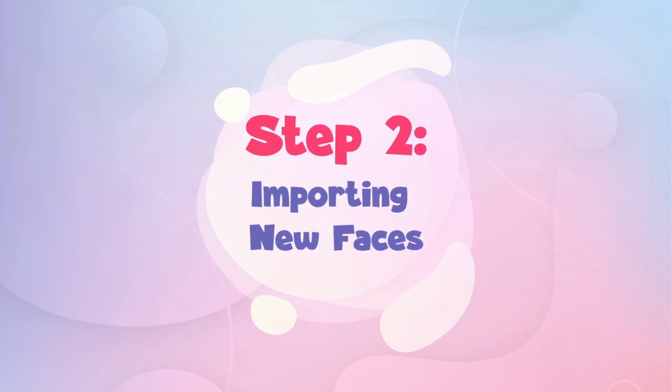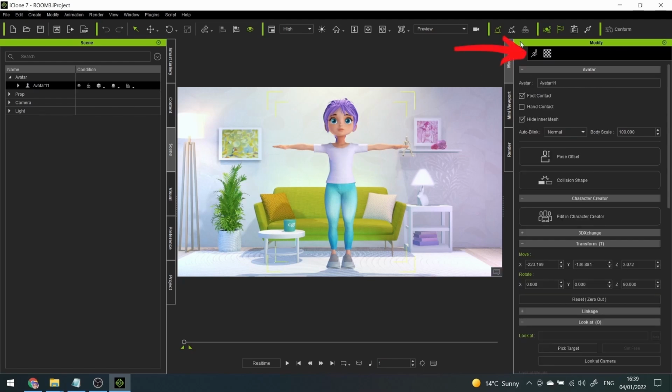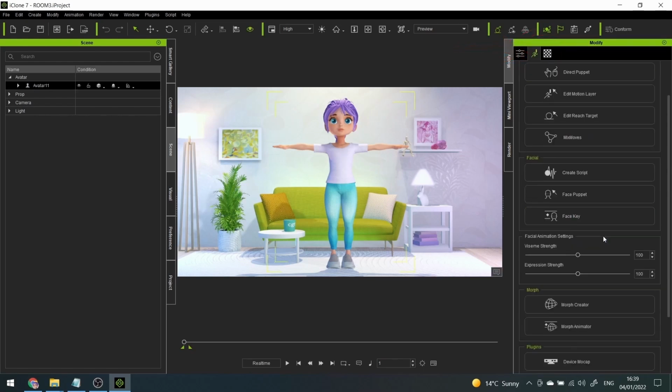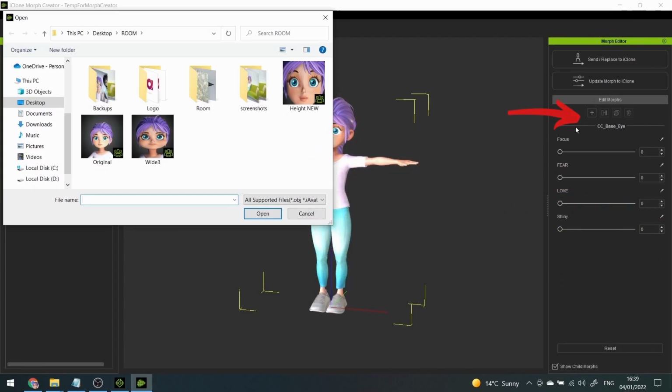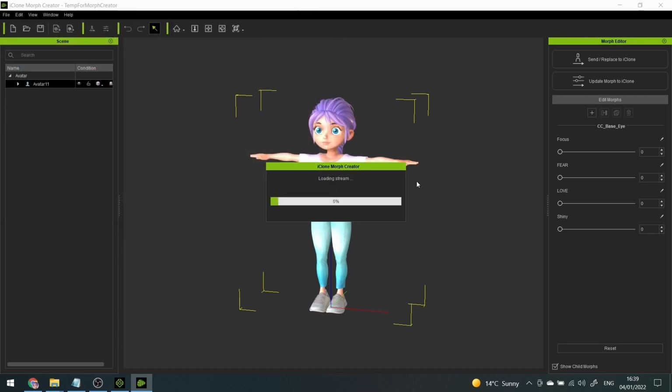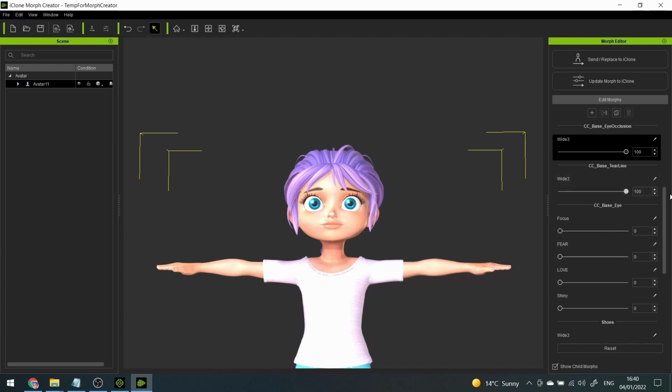Now, go back to iClone 7. Have your character selected and in the Modify section again, try to find the Morph Creator. Select the plus icon to import one of the new iAvatar files. You will get many new different sliders. Some of them will be completely useless, so feel free to delete them.